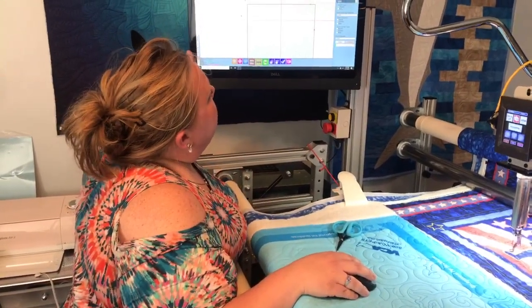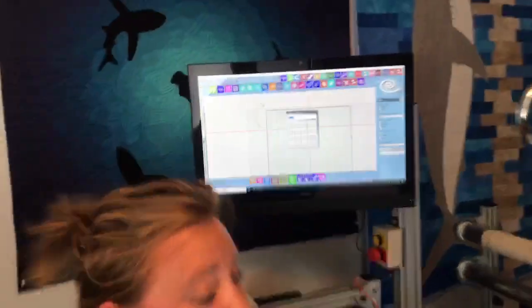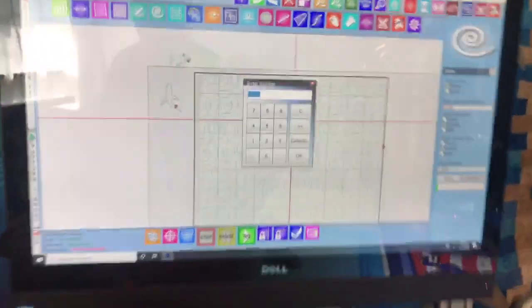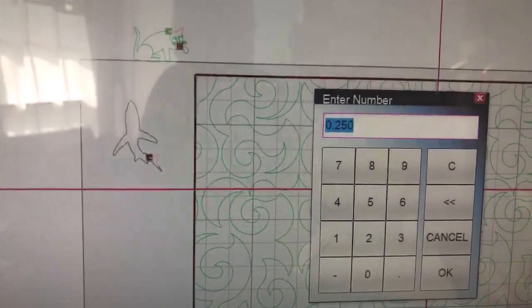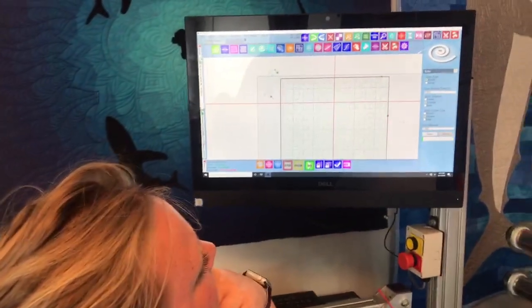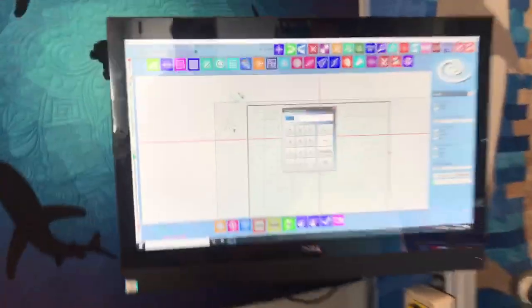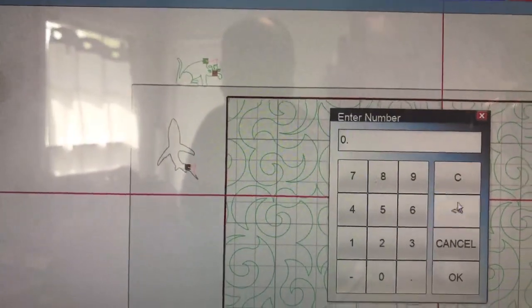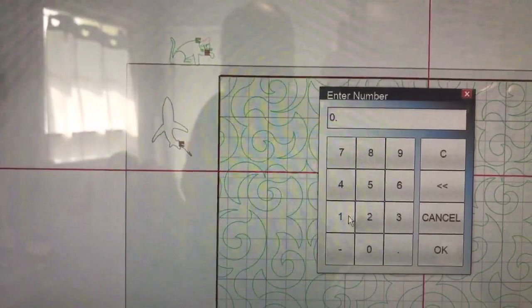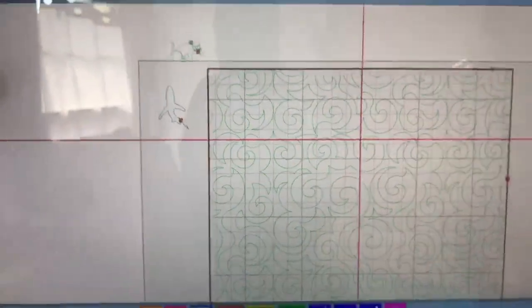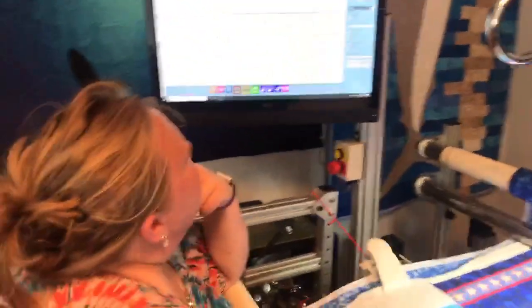So I have ripple selected, and then you get to choose your distance. How far away from that motif is the line or ripple going to be? On this sample that I sewed out, I chose a quarter inch. So I'm going to hit OK. Now, if I wanted to change that, I would just use the keypad. So I can do 0.75 or even smaller, you know, 0.1, whatever. But I like quarter inch. Quarter inch is a hot number in the quilting world.